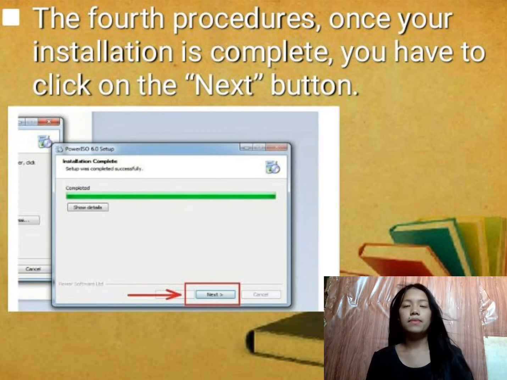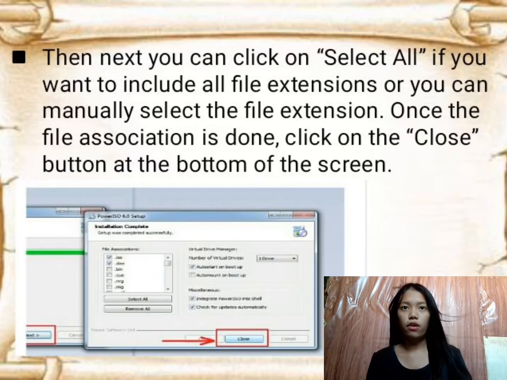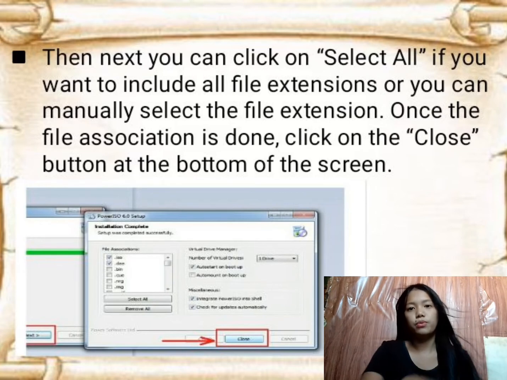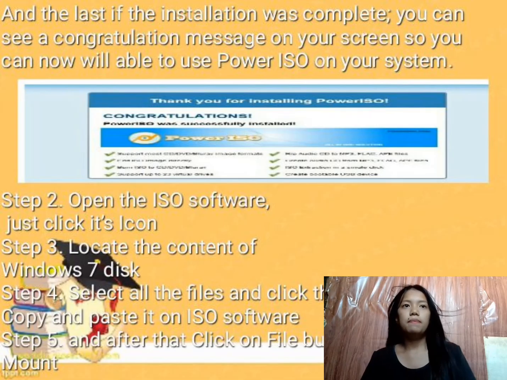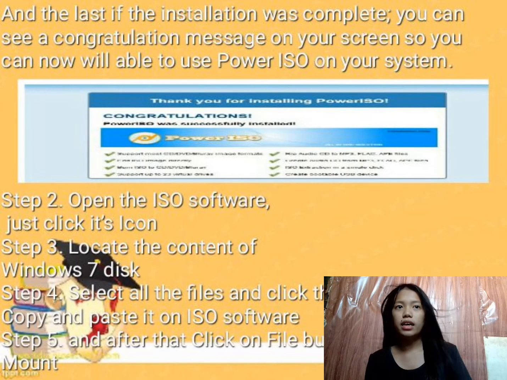Next. Then next, you can click on Select All if you want to include all file extensions, or you can manually select the file extensions. Once the file association is done, click on the Close button at the bottom of the screen. The picture is shown below. And next, and the last, if the installation is complete, you can see a congratulations message on your screen, so you will now be able to use Power ISO on your system, just like the picture below. And then step 2, open the ISO software.